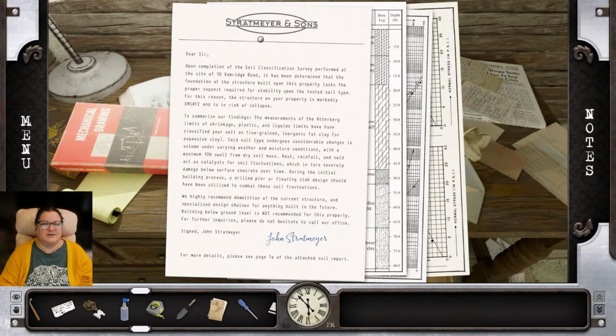The site of 10 Ramridge Road, which is where the Rosewood Apartments are. It has been determined that the foundation of the structure built upon this property lacks the proper support required for stability upon the tested soil type. For this reason, the structure on your property is markedly unsafe and is at risk of collapse. Okay? So, the Rosewood Apartments are at risk of collapse.